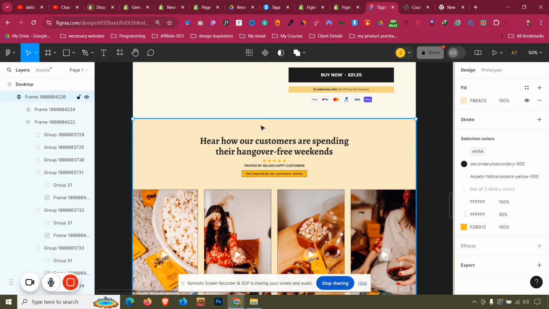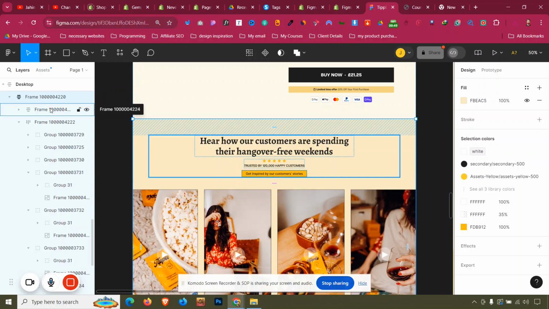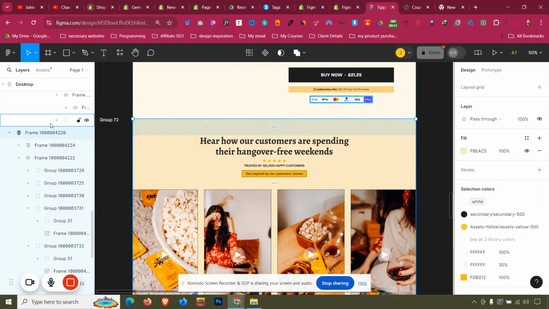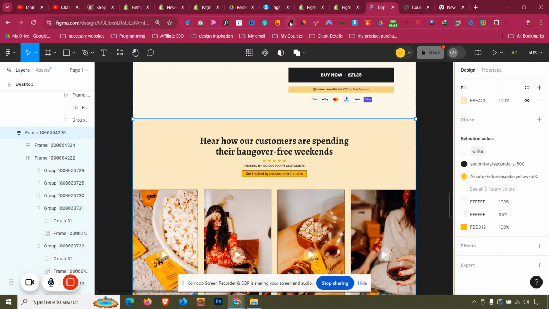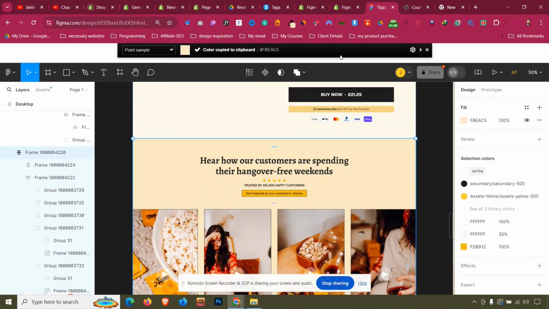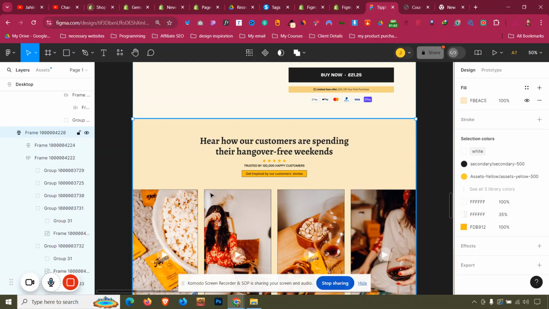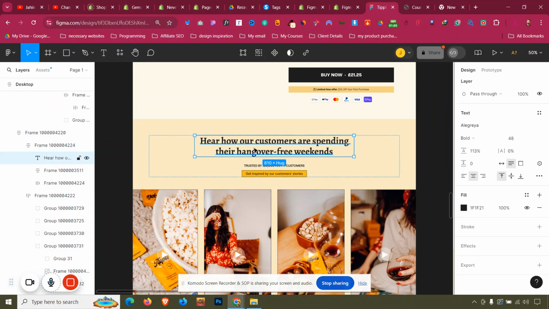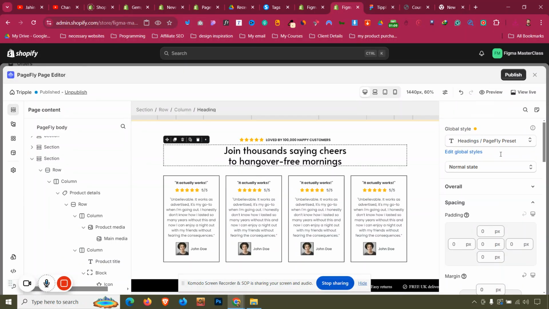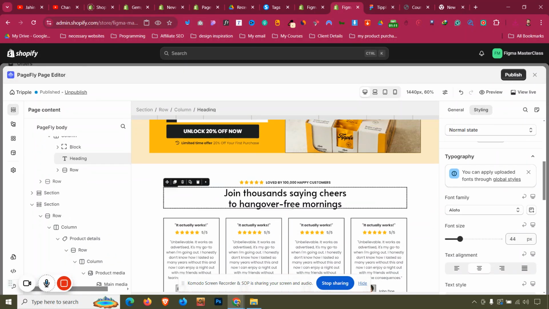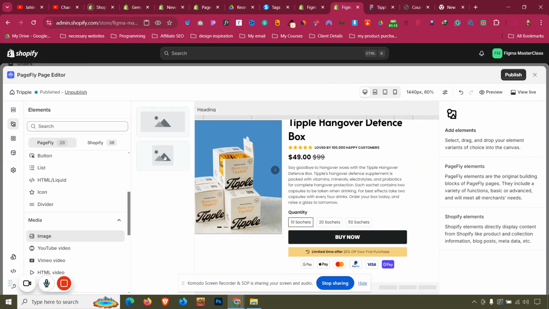So let's click on that frame, and then there is a background color, right? For this frame there is a background color. What is the background color here? Let me pick it from here. So this is the background color used in that area, and then there is a headline which is 48. So now let's go to Pagefly. I think this type of headline we already used in the top, 44, 48, something similar.